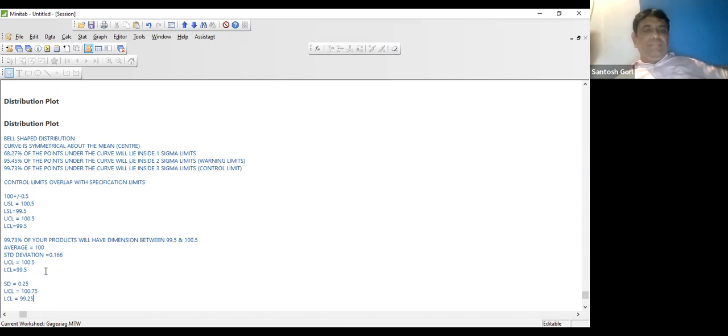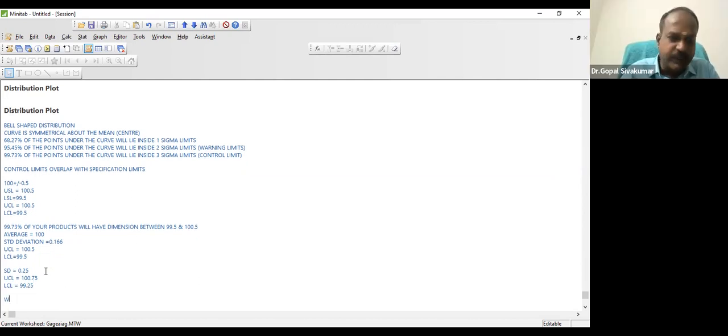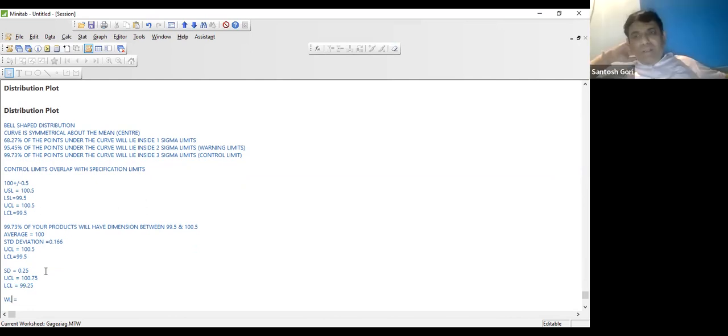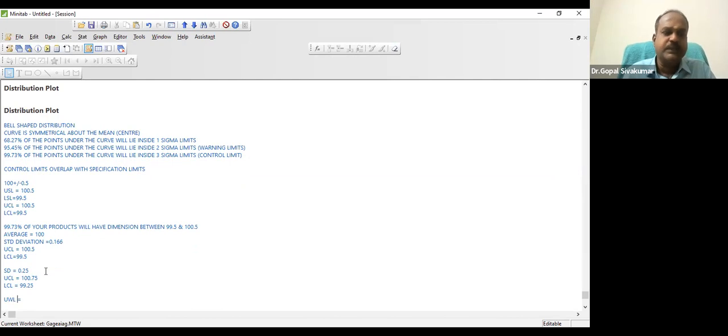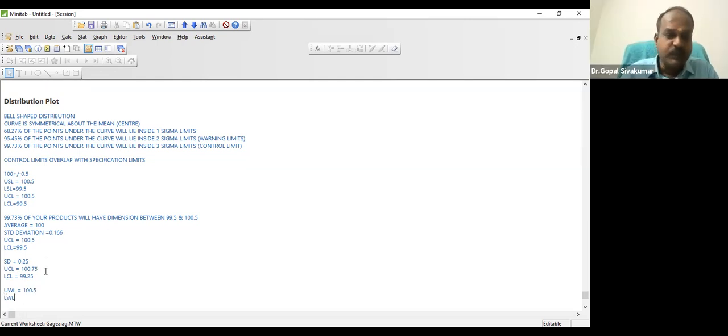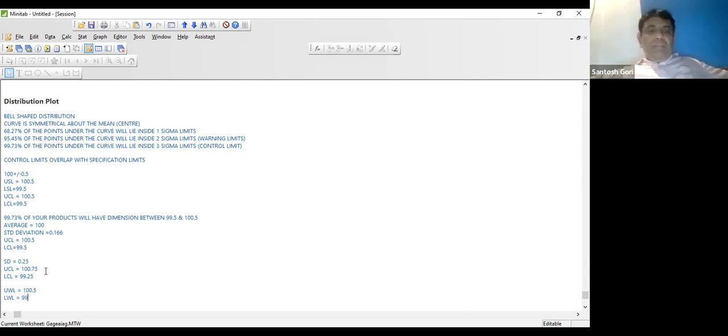Similarly, lower control limit will be 99.25. So in this case, let us calculate warning limit. Warning limit is 2 sigma, right? What is your upper warning limit? Warning limit means center plus 2 sigma. Yes. 100.5. Lower warning limit 99.5.